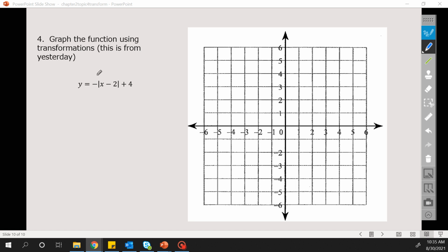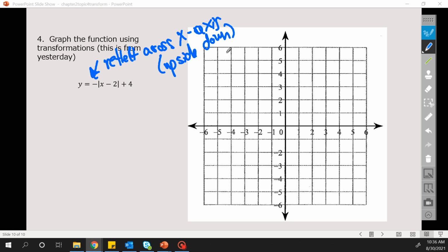Now, since the reflection is affecting the entire function, it's not inside here with the x, this will be a reflection across the x-axis. So that negative tells us reflect across the x-axis. All that this is going to do is turn it upside down. This is the only type of transformation we're going to be looking at, so that's the only one you got to be concerned with. You just got to turn it upside down.